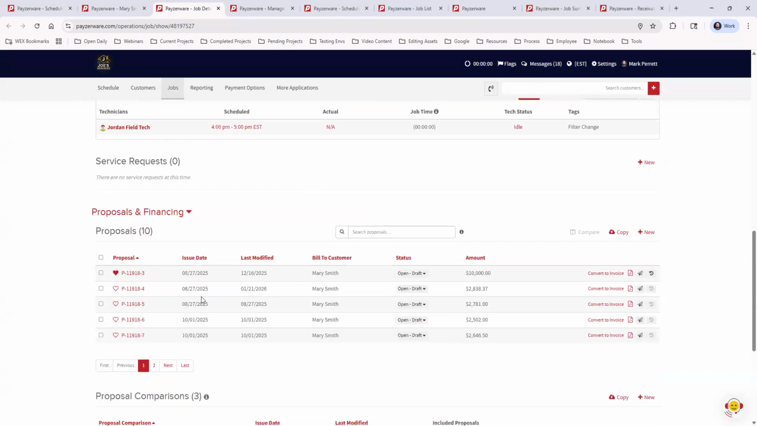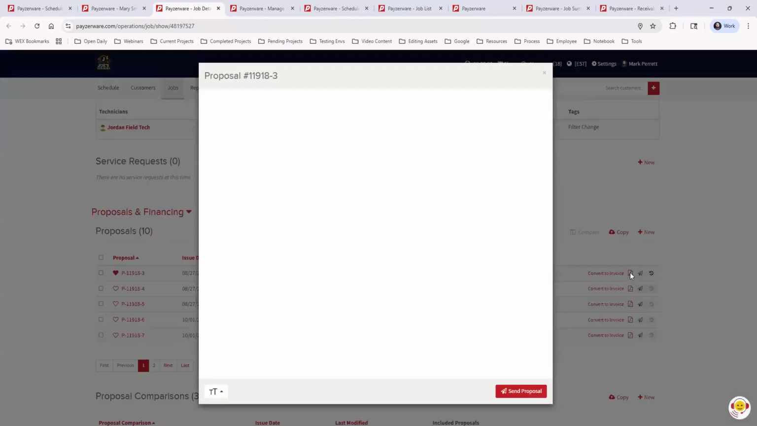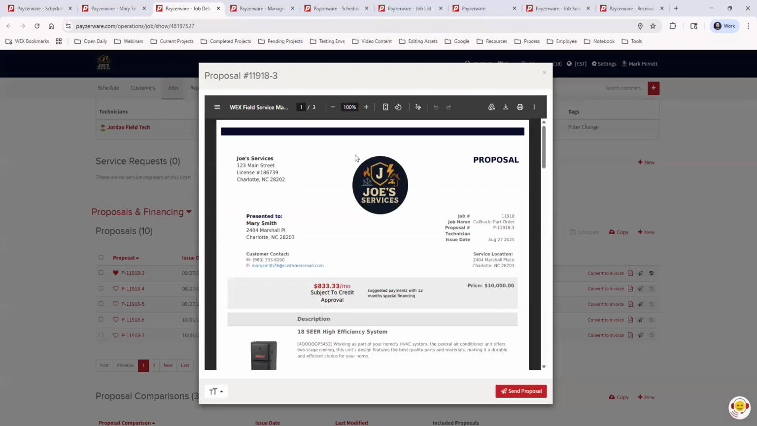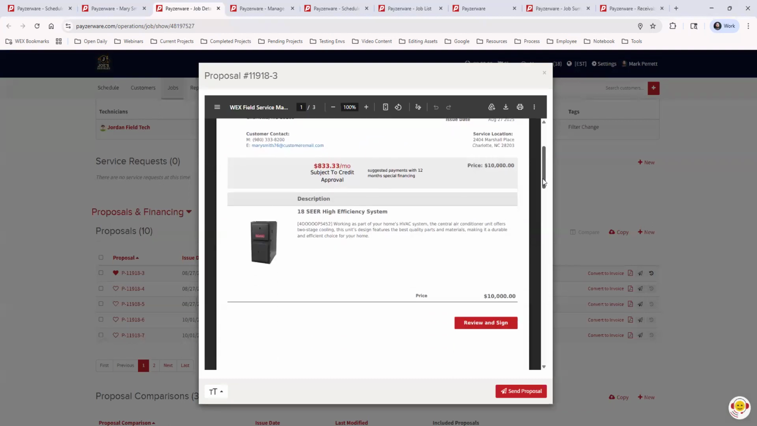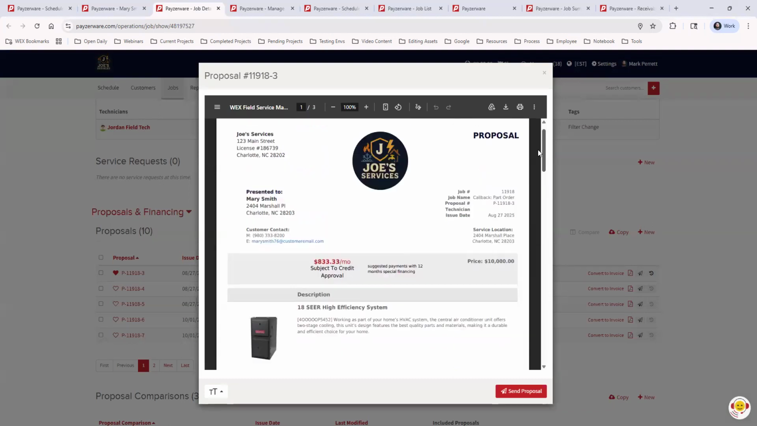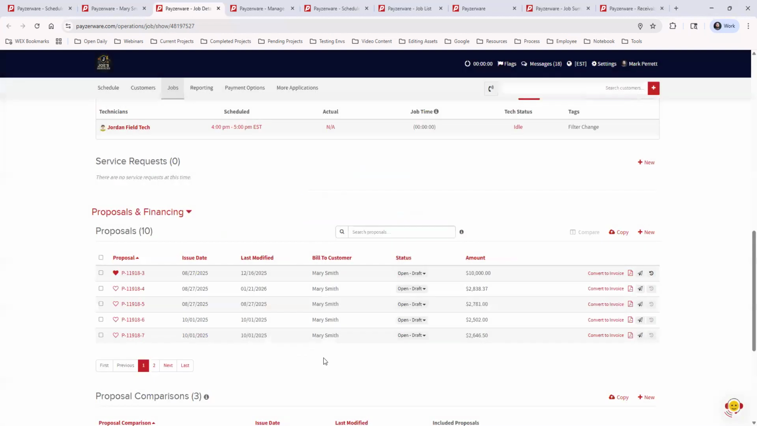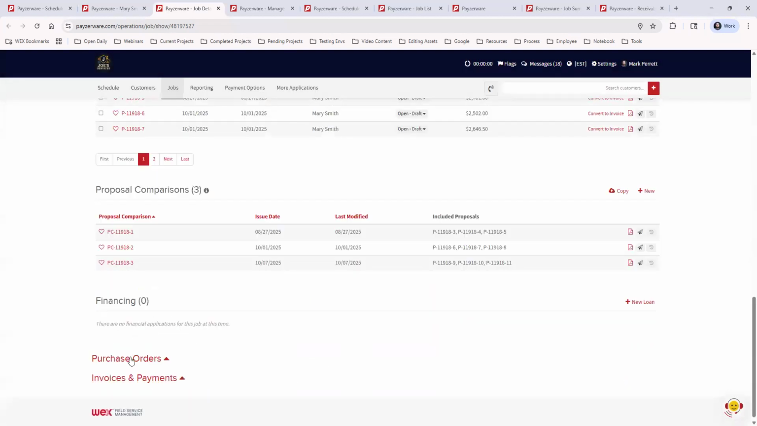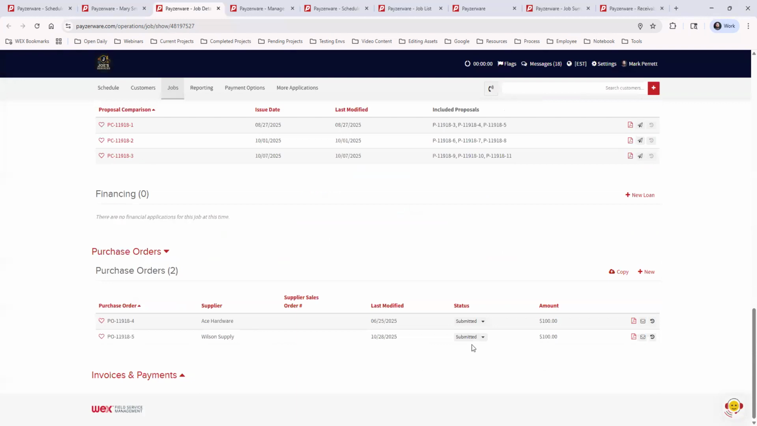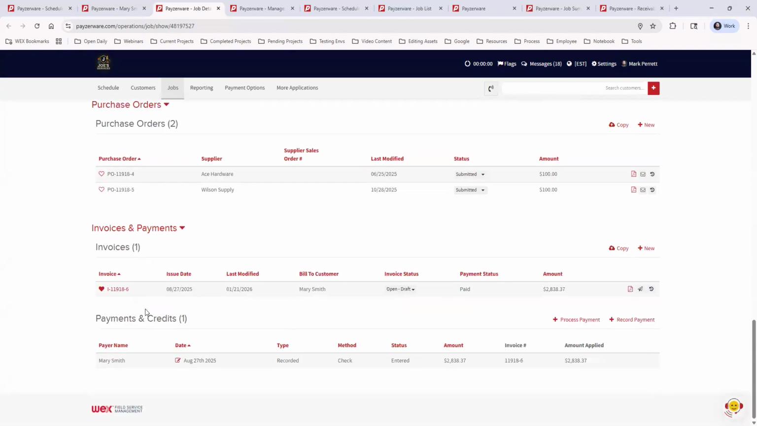Proposals and financing will hold all of your proposals. If you want to quickly view a proposal, you would just click on the PDF icon. That will show you a PDF version of what the proposal looks like. This is what your customer sees if you send this to them. And then we have purchase orders. You can order parts directly from your system, and invoices and payments. And this is where you can create invoices.